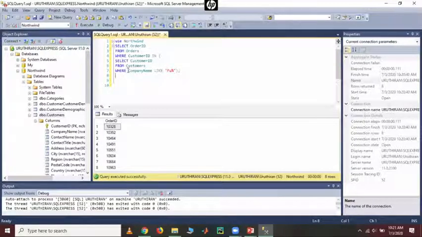Okay, now if you need the company name, then you can also get it. Customer ID, what ID? You want to get it from the company. Select order ID from order table. Okay, we have customer ID in customer. No, we cannot get it because the customer ID is in the customer table. There is no link for the customer name.